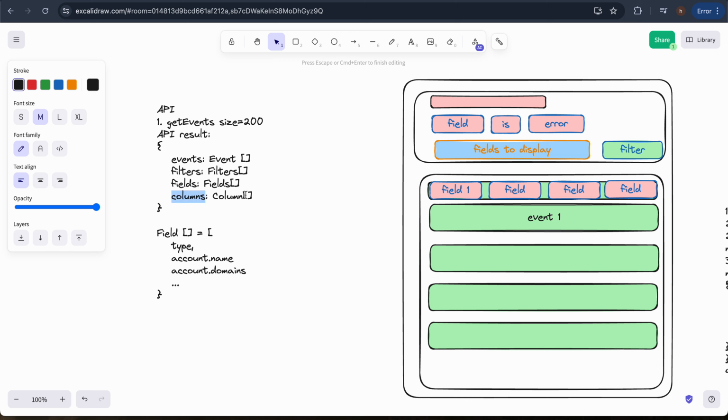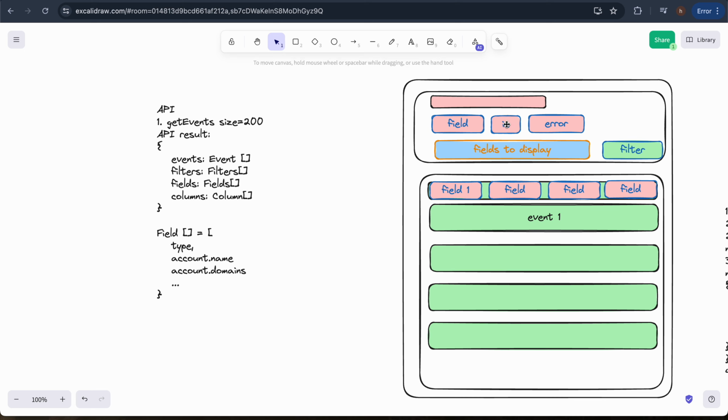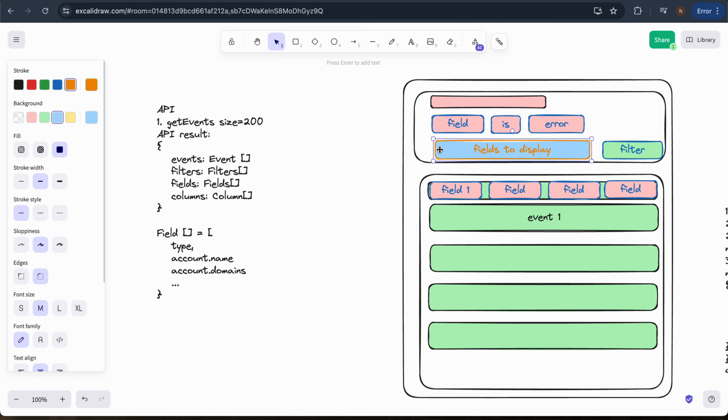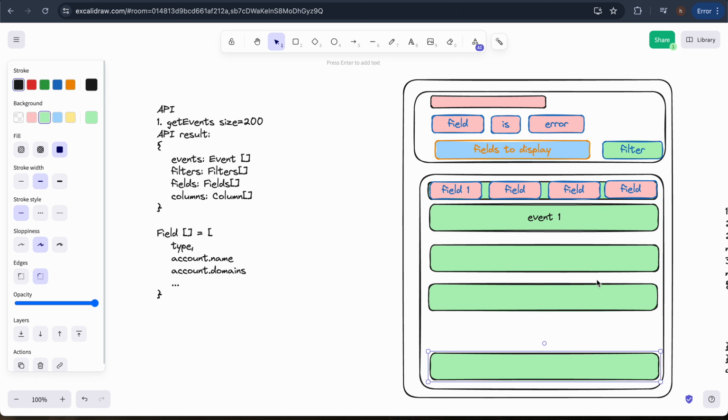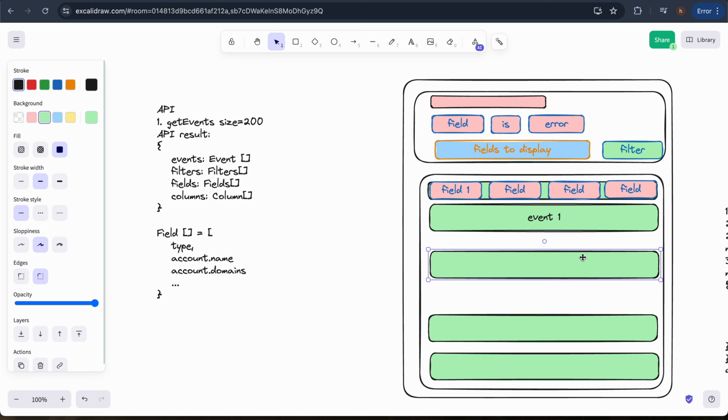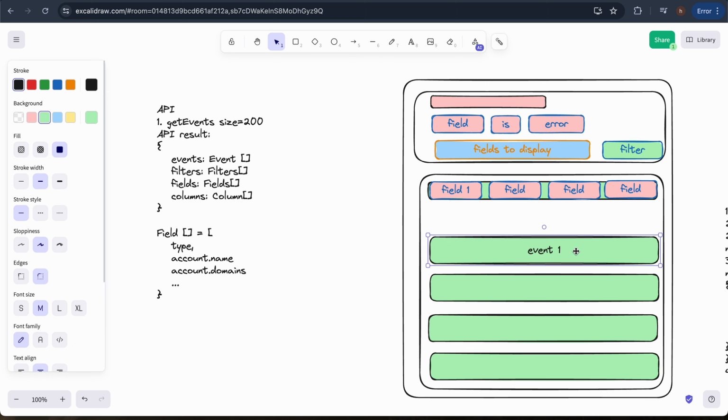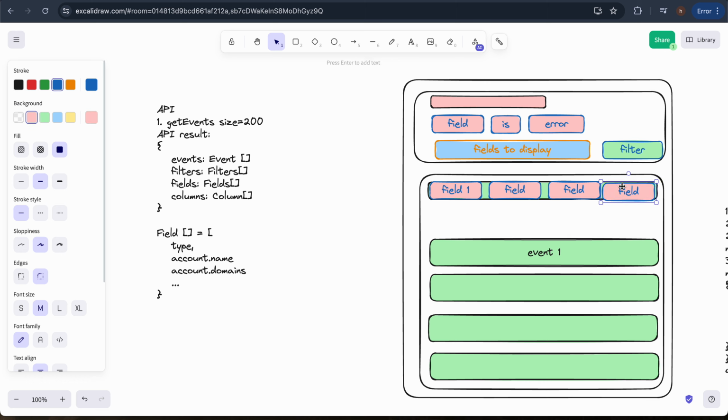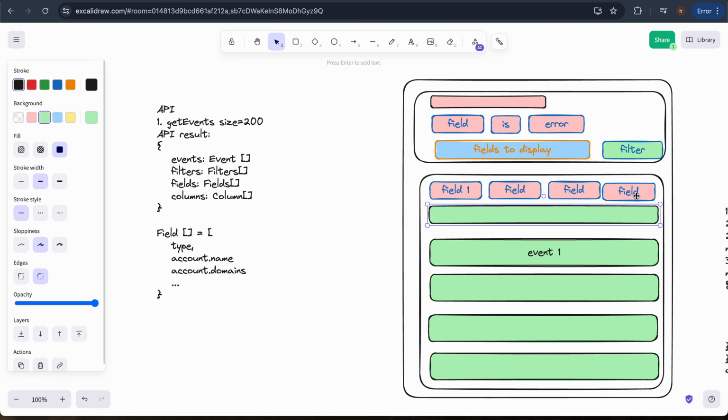Now columns are the same as fields. So in addition to this drop down, we will have fields to display, which also has a drop down here. I'm gonna move a little bit. This top section can be collapsible, and maybe it will be more convenient if the section is a little bit collapsible.